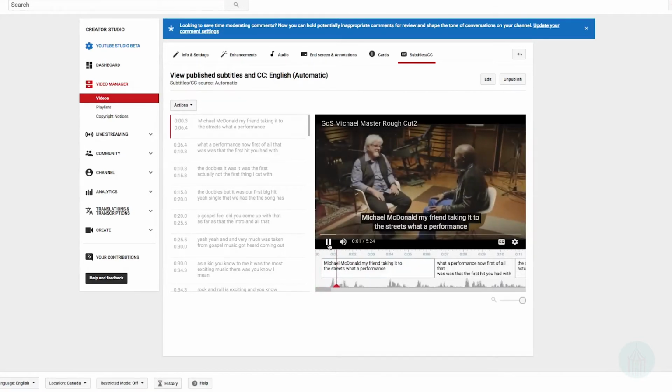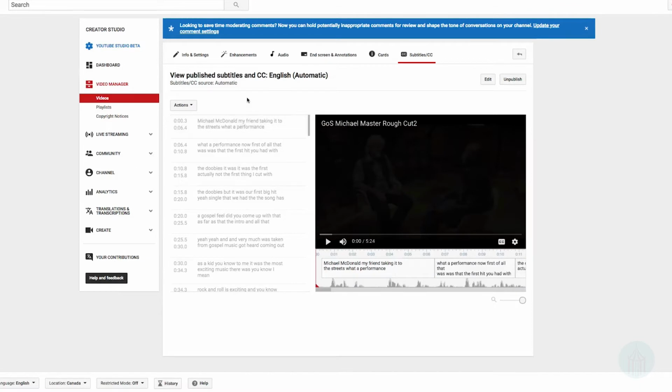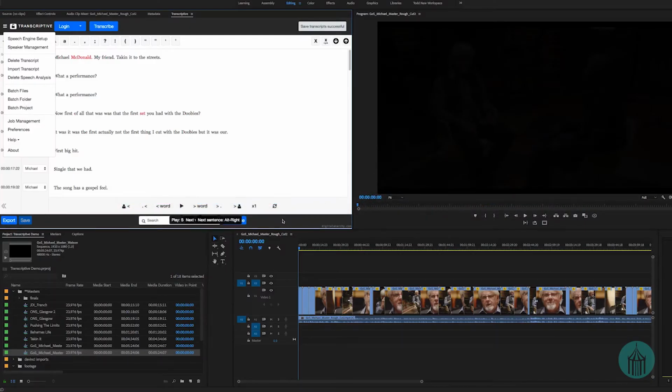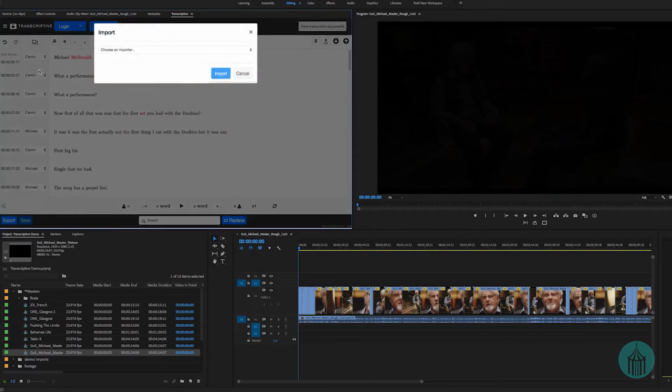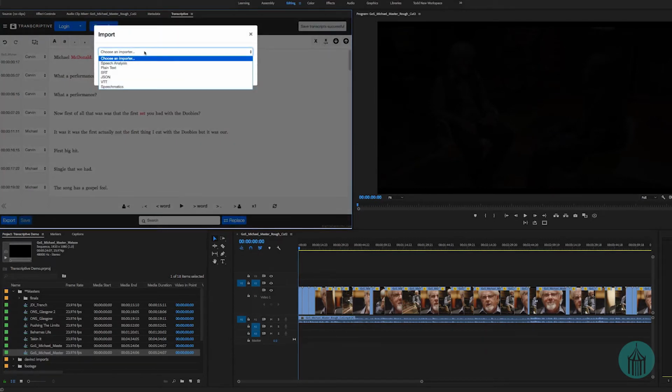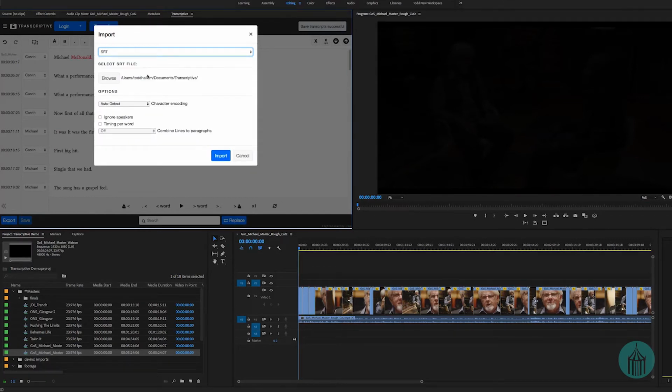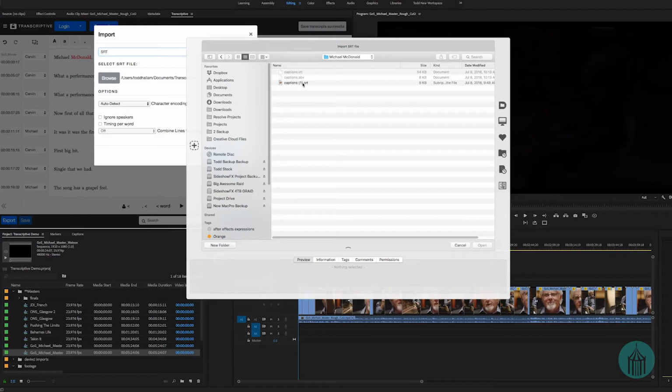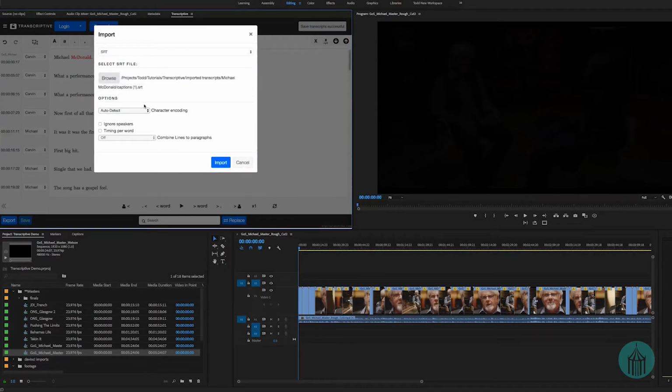So here's the whole translation here. And if I wanted to edit, I can get it in edit mode and I can edit the transcription. Now you see in the actions bar, we can download an SRT file. And by downloading that, we'll download it to our hard drive. Then back in Premiere, let's go to Import Transcript. Choose an importer. We're going to import an SRT file, which is what the YouTube video gave us. Browse to where your folder is, and here it is here. We'll leave it at auto detect of the character wording. Leave everything as is. Just select import.